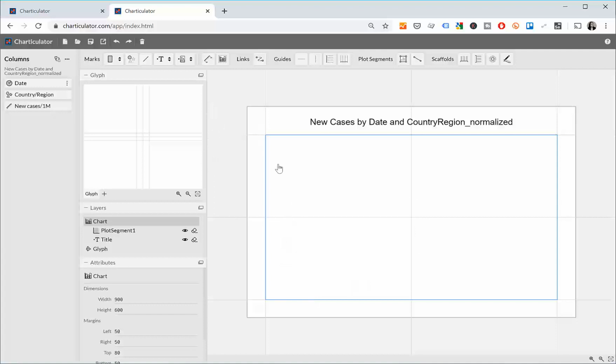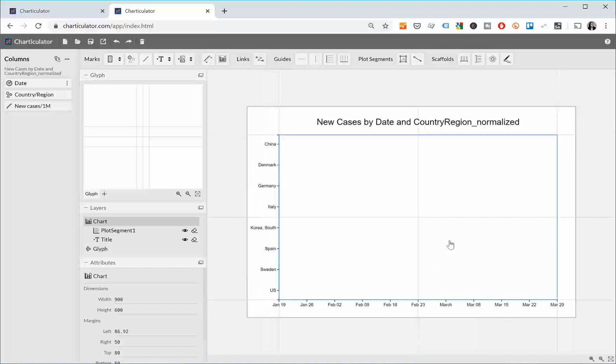And what we're going to do, the first thing is plot the axis. So we want to have the dates in here, and then we're going to want to have the region in here. This is basically the structure of the chart. And then as a unit here, or they call it marks in Charticulator, we're going to have a rectangle.